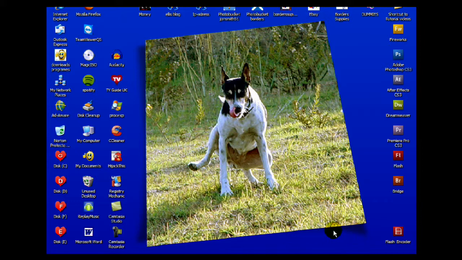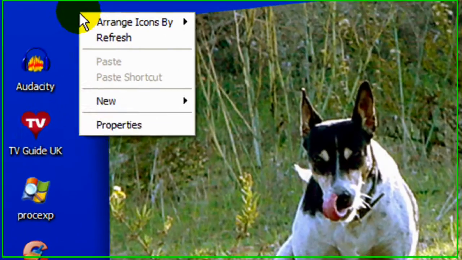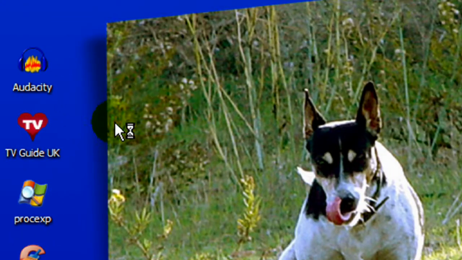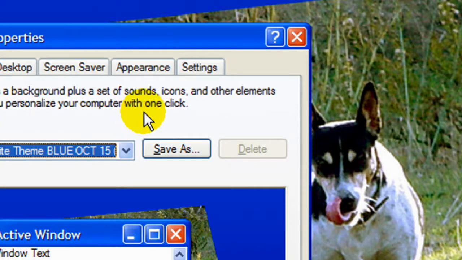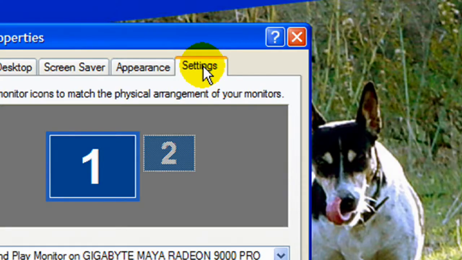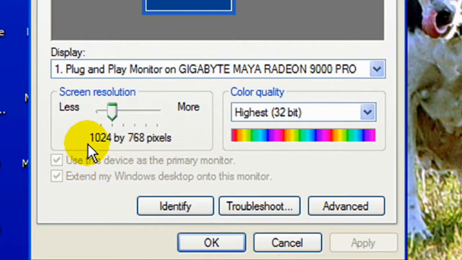So the first thing we're going to do is check the size of your screen, and the simple way of doing that is to right click anywhere on the desktop and go Properties, and then the display pops up here. Just left click Settings, and down here you'll see it's 1024 by 768. Just make a note of that, write that down for a minute.